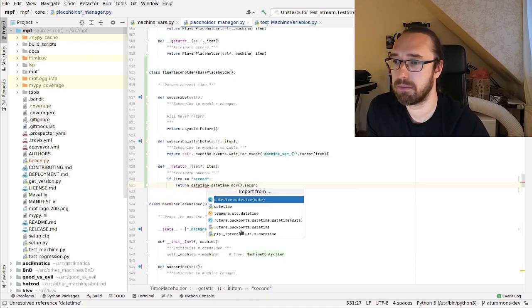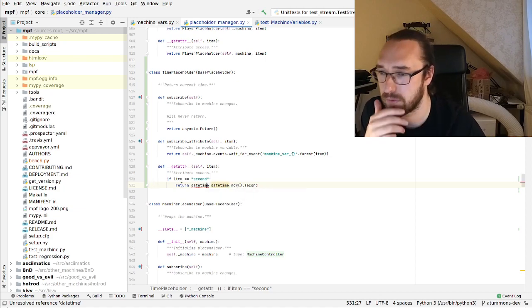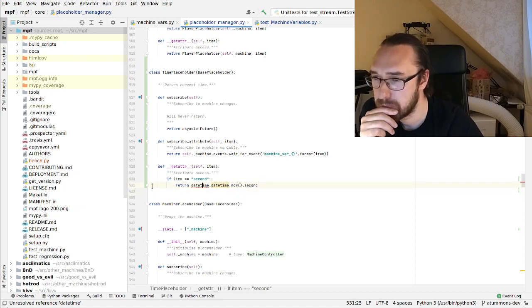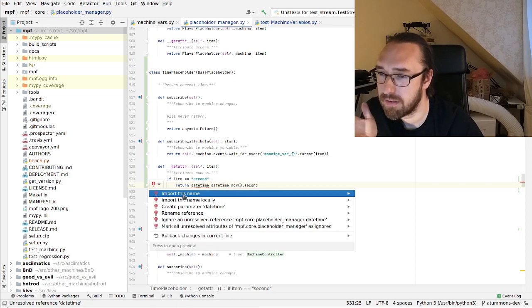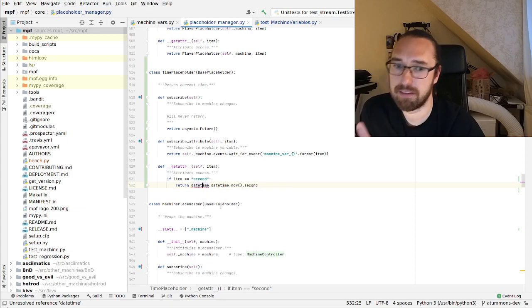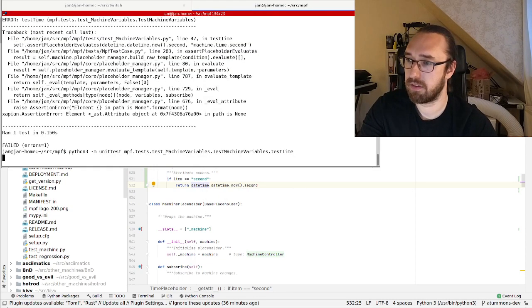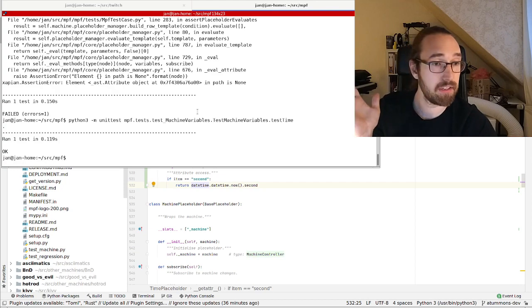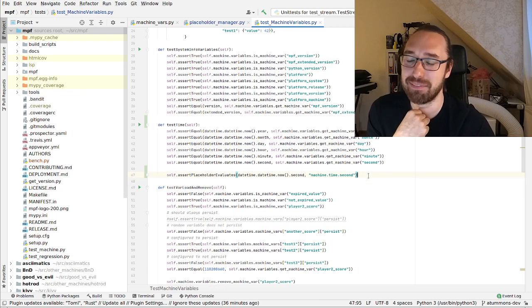Import name. I was wrong. I need to import. Sometimes it's a little bit tricky with this IDE. Import datetime, the module. So let's run it. Actually passes, so we're done, right? No, we're not yet done.